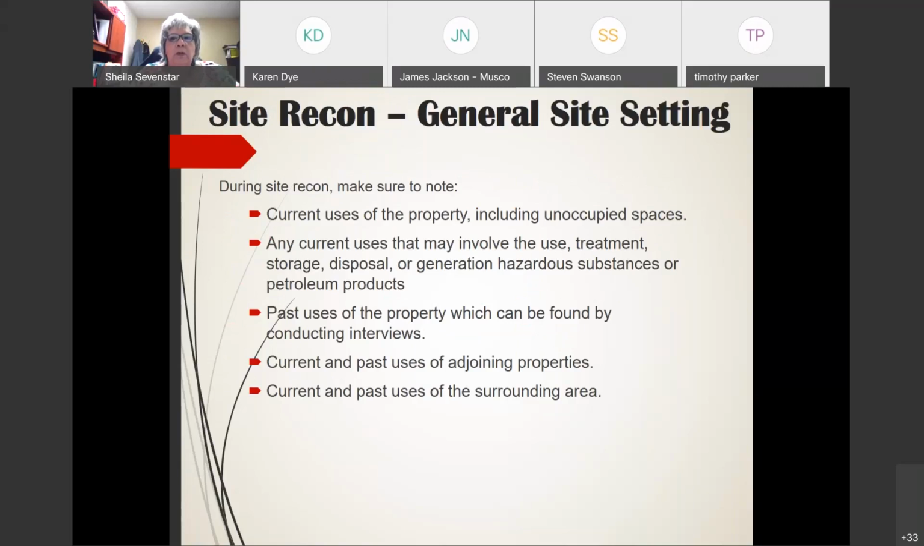And you want your general site setting for the recon, current uses of the property. If it's a building, is it occupied, unoccupied? What was their use, storage, disposal, generation? You want to know whether the past uses of the property can be found by conducting interviews. Again, talking to people that are nearby. You want to find out the current uses of the adjoining properties. What are the past uses of the surrounding areas?